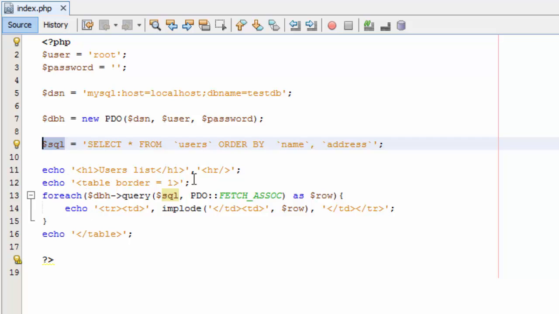Yes, and here I've added a header, User List. This is just plain HTML, and this is also a table row. Here we are using foreach, and we use the object here to call the query function, and we pass two arguments, which are this SQL here, and also PDO::FETCH_ASSOC, and it returns the result in the form of an associative array. The row here is an associative array representing one row in the database, and here I implode this row by using the function implode, for the data from the database, and here I close this table.